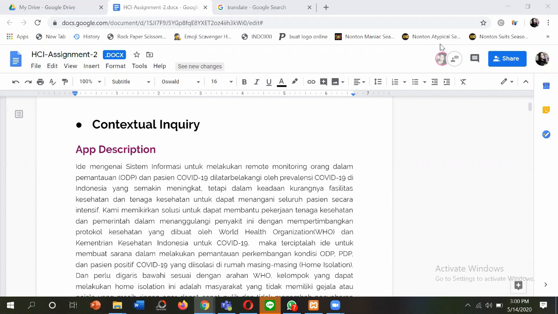It was made because the prevalence of COVID-19 in Indonesia is quite high, and the number of our health workers is not sufficient to handle all the patients. So patients with mild symptoms could do self-isolation at home and still be monitored by health workers.